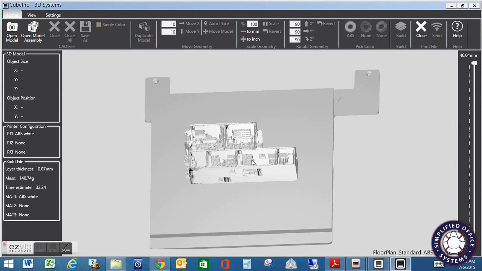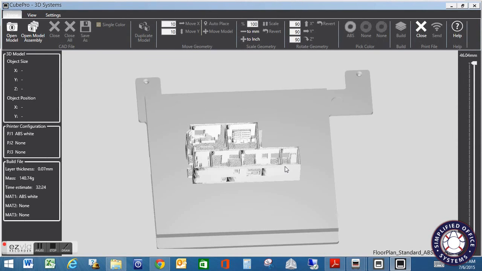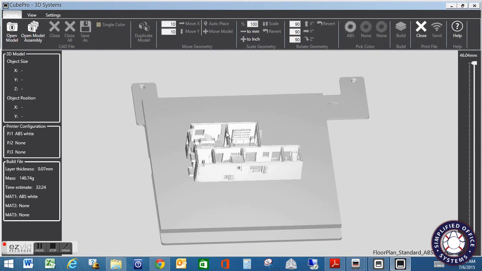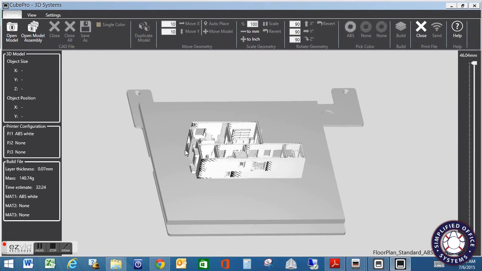So now that we've created a build file, I wanted to share with everyone a couple of little things about some more advanced features of the QBE Pro print software. This software will give you the ability to preview a build file. What I've done is gone ahead and opened up a build file that was created by one of our customers. It's a layout of a house.